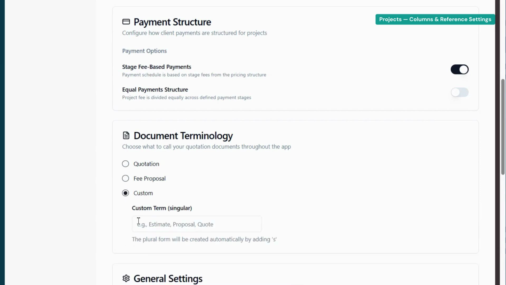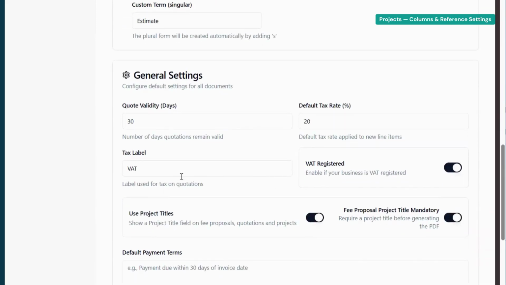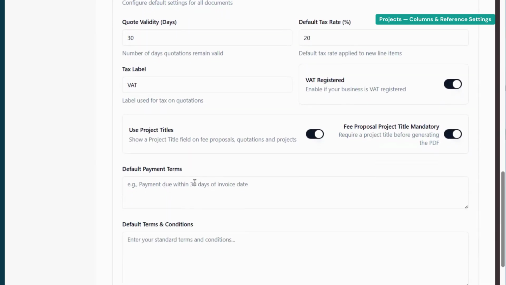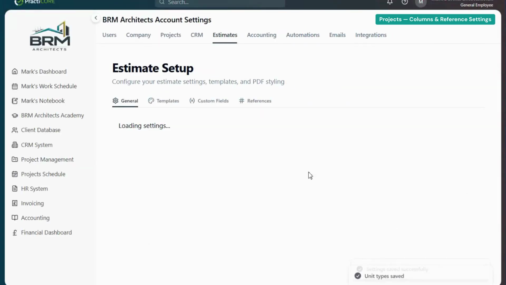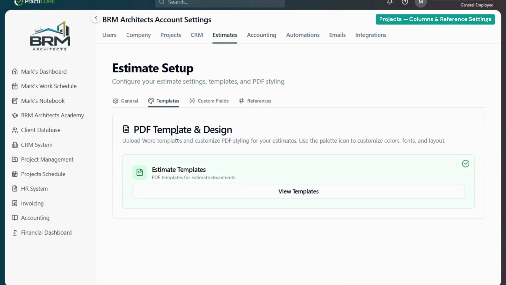For example, renaming service type to architect service type, or area to project area. These changes are instantly reflected across your entire project view, ensuring your team always sees information presented in a way that makes sense to them.